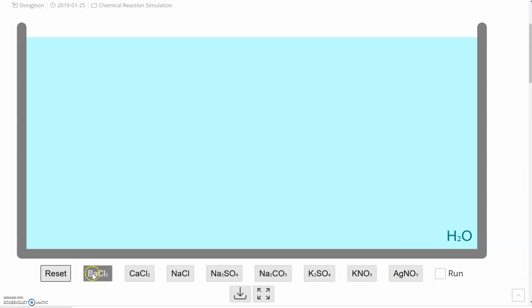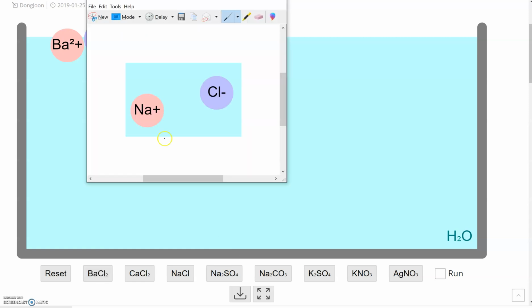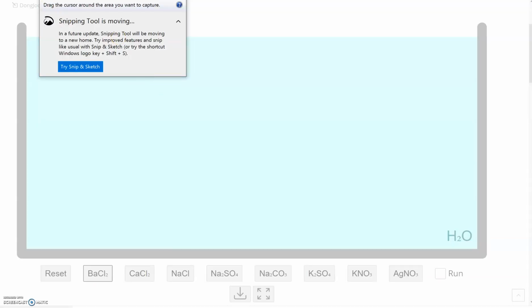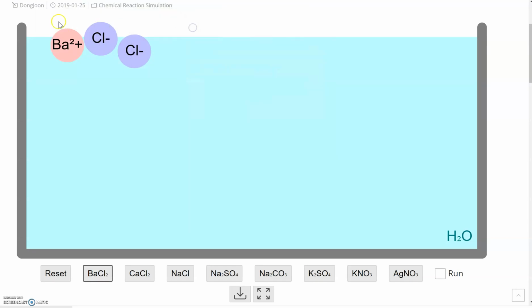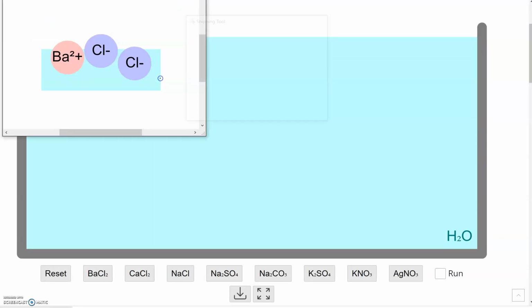So, for example, if one of your reactants is barium chloride, keeping the run button unchecked will freeze the action. And then you can go down here and get your screenshot ready to go. I'll take a new screenshot here. Let's get this out of the way. And here is my screenshot of the reactant. I can copy this, I can save this, I can do whatever I want.